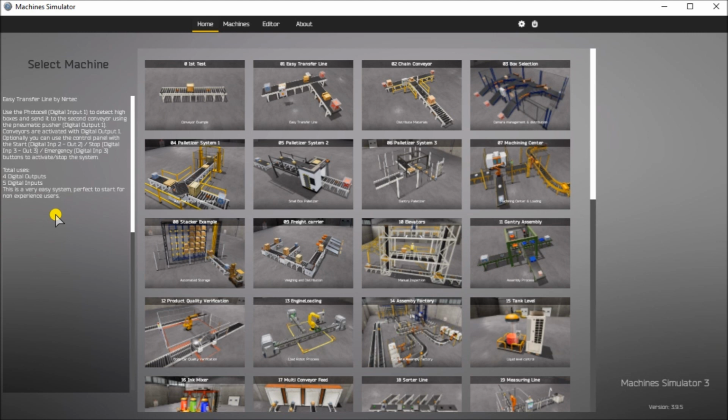Optionally, you can use the control panel with the start, digital input 2, and stop, digital input 3, and emergency digital input 3 buttons to activate, start, and stop the system. So in this case here, we're going to use 4 digital outputs and 5 digital inputs. So let's just take a look at the demo just so that we understand the whole process that we're trying to develop here.